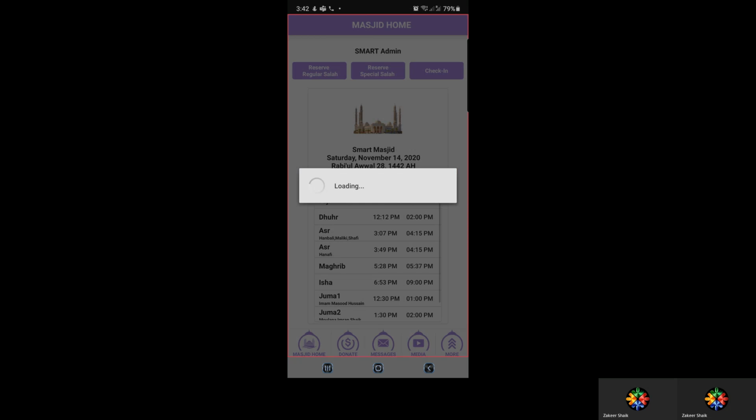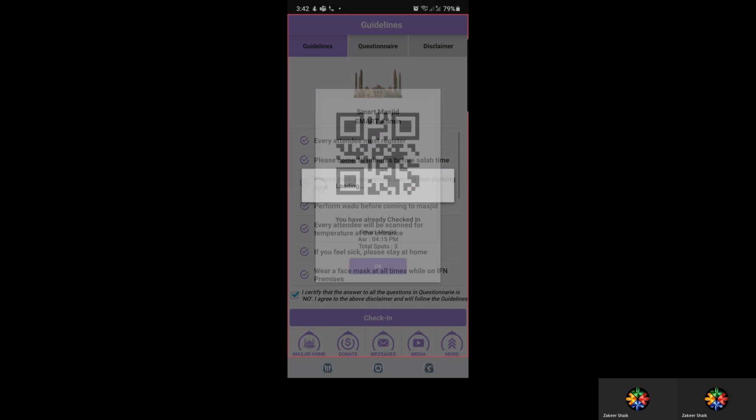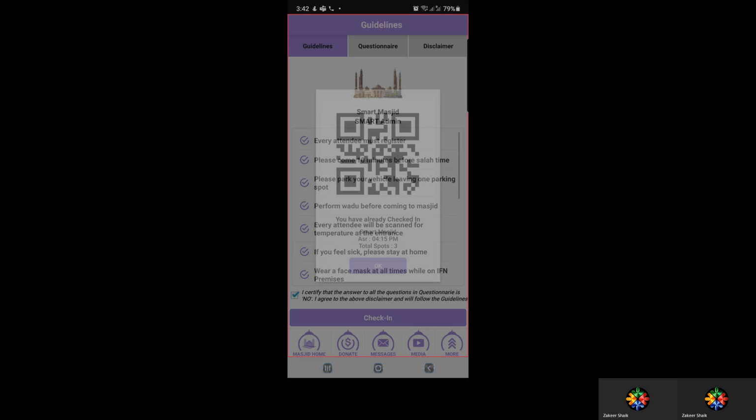On the other hand, you can go back into the masjid one, and then you can go to the check-in screen. And if you click that one again, it will actually show that you have already checked in, but this is how you will access your check-in pass. So that will finish our masjid reservations part of it.